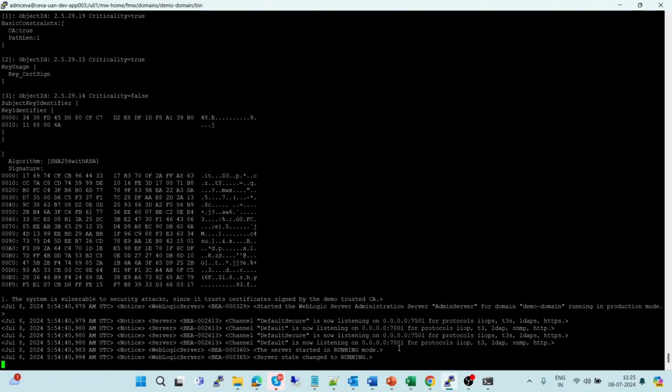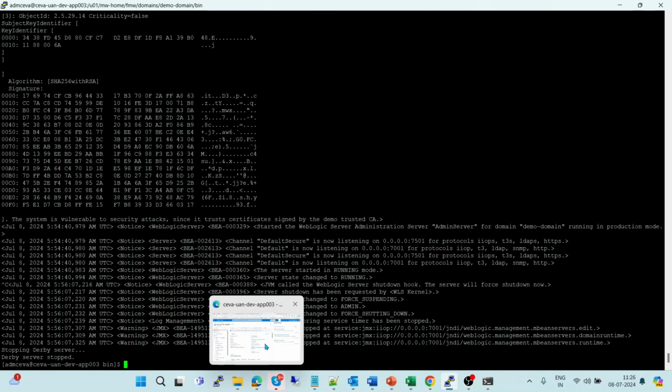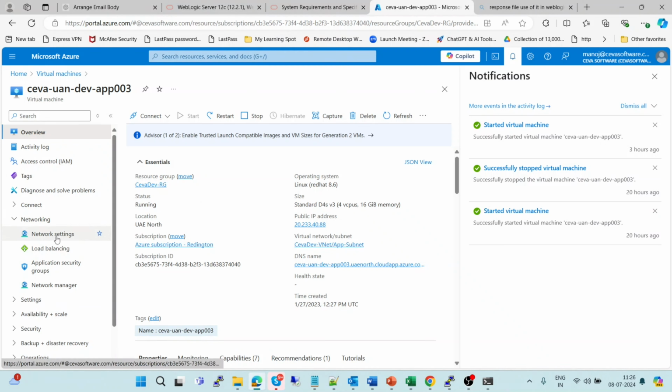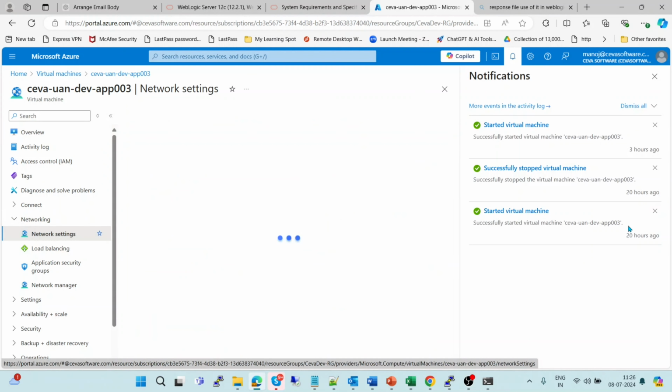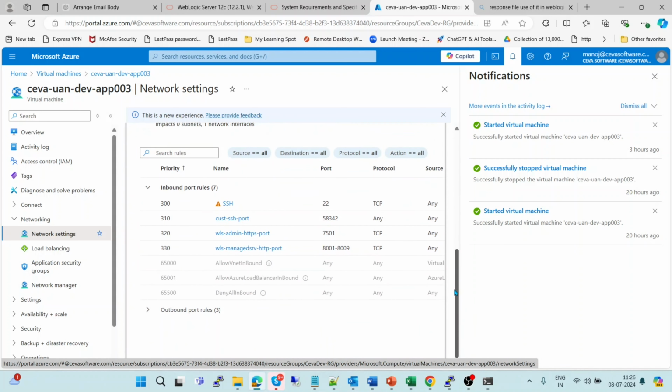I think the server is started, but it is not accessible. Maybe it is blocked on the firewall. So we need to check whether all the ports are enabled on the firewall or not. I think this is an Azure virtual machine. So we need to check the configuration details of the firewall and whether the required port is enabled or not. I don't think that port is enabled.